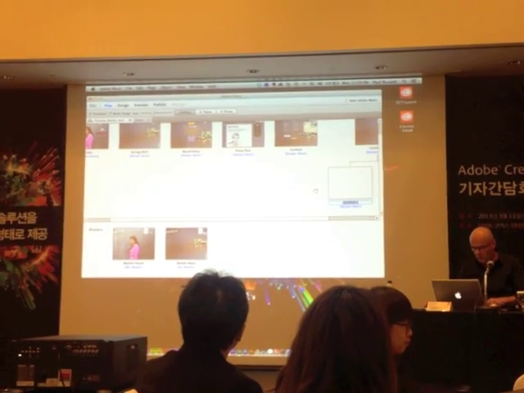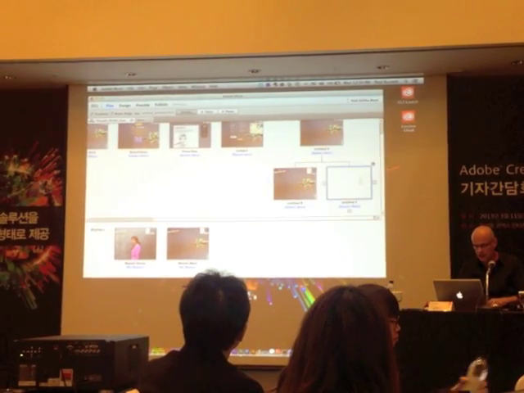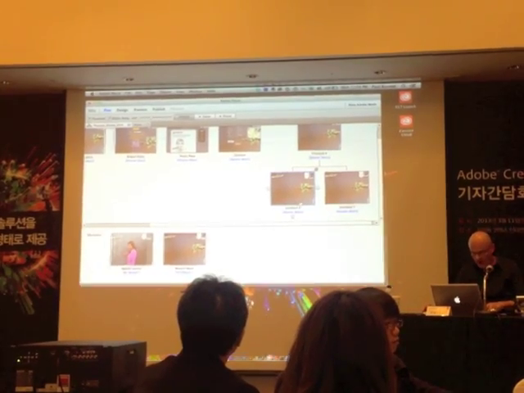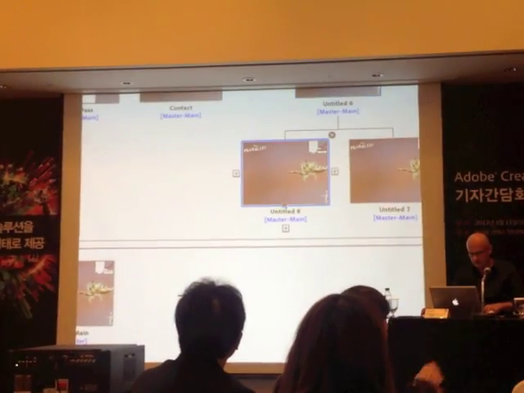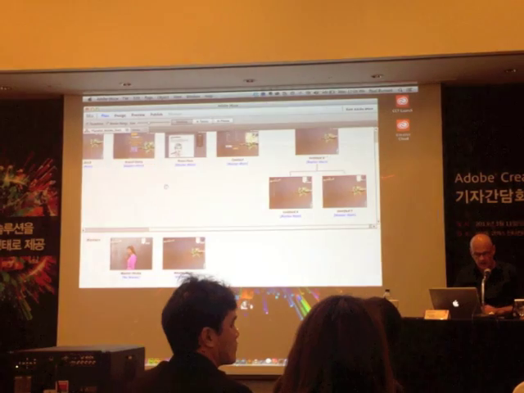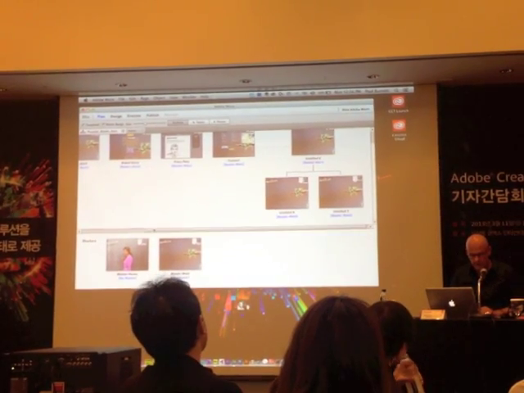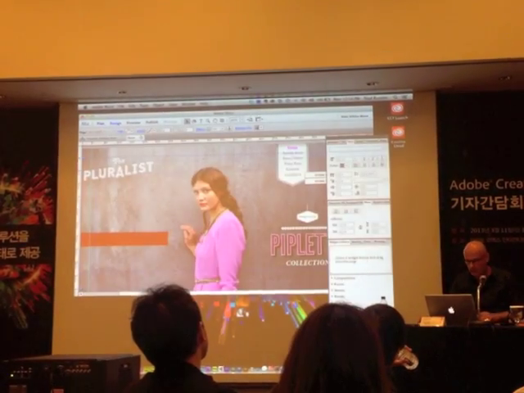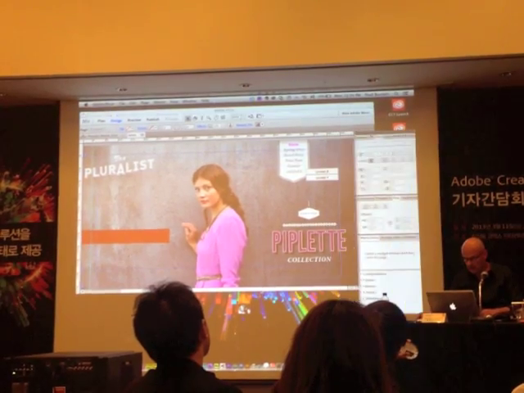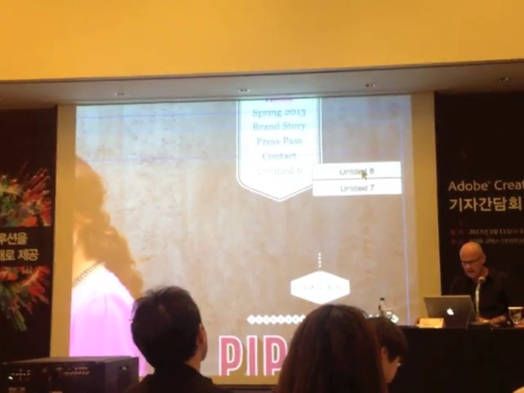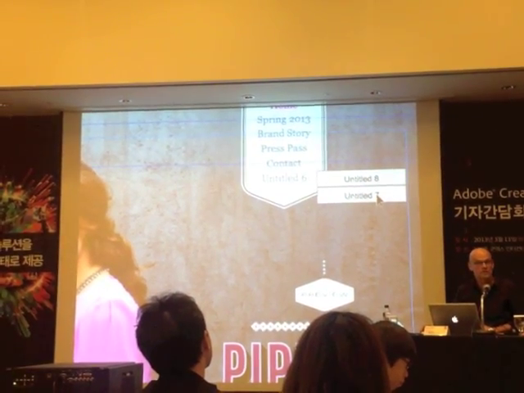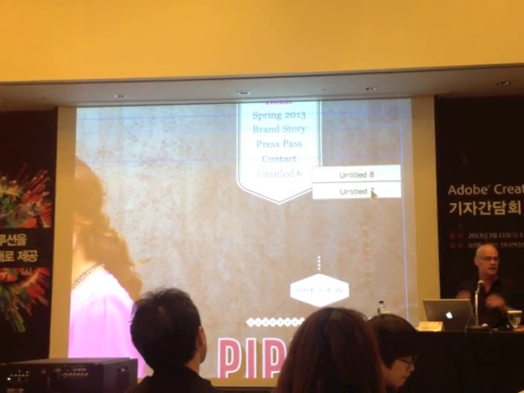So I'm adding all of these additional pages. I can start putting content on them. I haven't named them currently, just untitled, 7 and 8. But if I come back into my main page, you'll notice that Muse has automatically added those new items, the new pages to the menu. I didn't have to write any code.